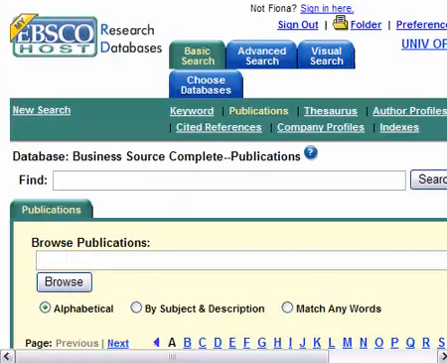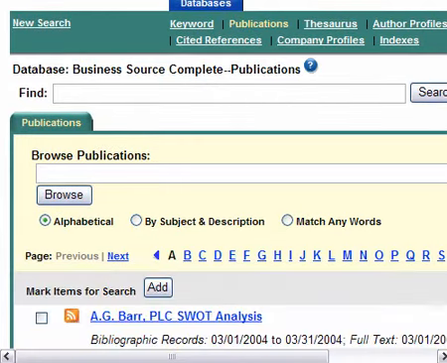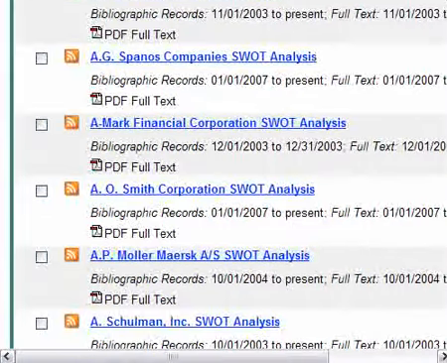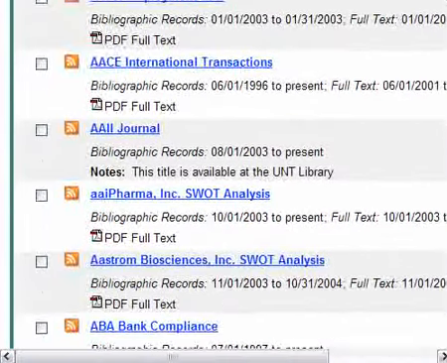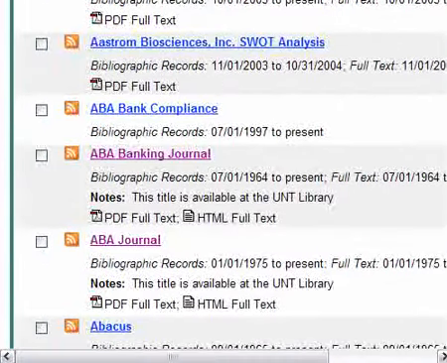That'll bring up a list of the publications available in the database. And you can search for the publication that you're looking for or browse through alphabetically. I know that the journal that I'm looking for is on this first page, so I'm just going to scroll down until I get to the journal. The journal that I want to set up an alert for is the ABA Journal. So I'm going to click on the journal title.